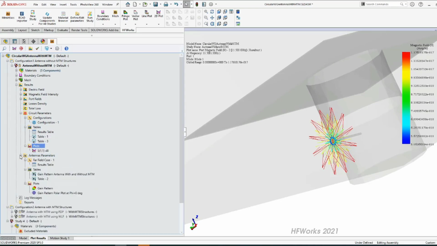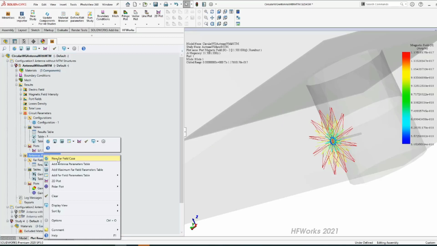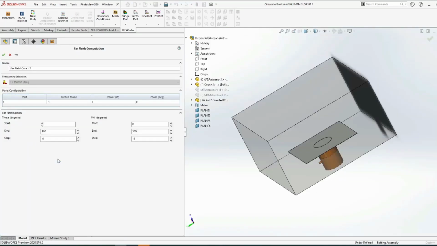The last folder, antenna, is antenna parameters. It's only added for antenna studies. We can add and create a new far field case. We have here the port configuration to set the excited mode, the power of the port, and the phase value. And here we have the far field options by which we can define the start and end and step values. And we can click OK to run this far field case.